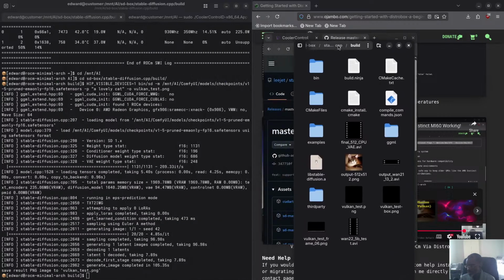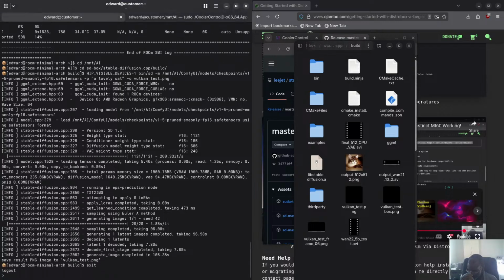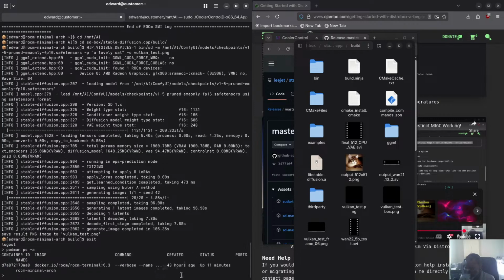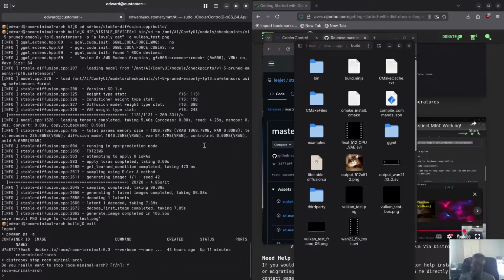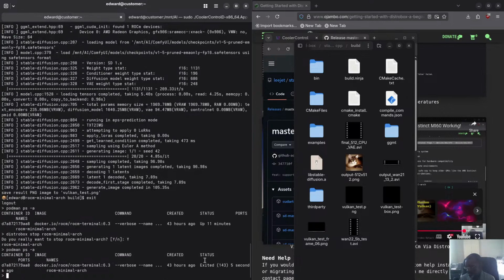So that's Distrobox. And to exit, you simply click exit here like that. You see it logs you out. And then again, if I type podman ps -a, you can see it's up. So what you're supposed to do is type distrobox stop rocm, and you click yes, so it's going to stop it. And if I type podman again, you see it says exited. So that's one good thing about that.